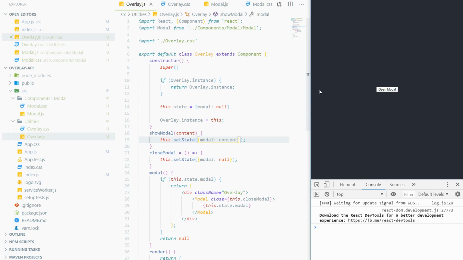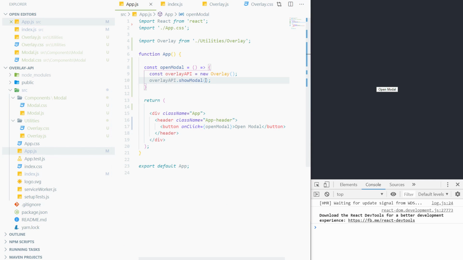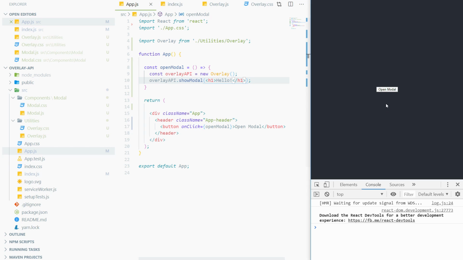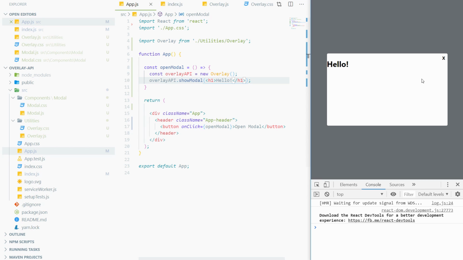Now it's not working because this content is undefined, because we're not passing anything. So if we go back to our app, when we call showModal, let's pass an H1 and say hello, right? And now if we open it, we see that this hello is passed in. And when we close it, we set it to null, so nothing exists. Open it again, it's hello.